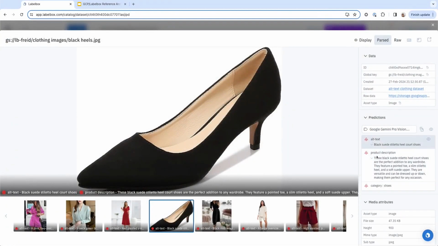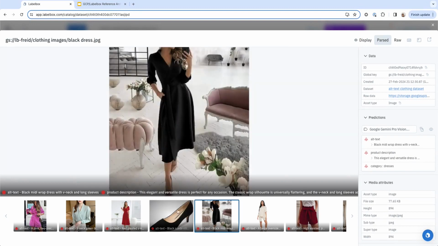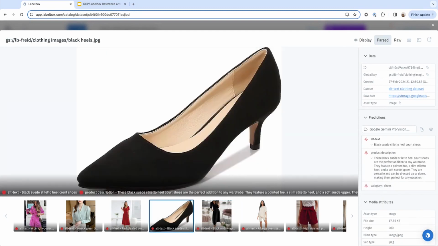We can select each data row in turn, and on the right-hand side, we can see the predicted alt text, product descriptions, and category to which the item belongs. We can explore these in turn to get a feel for how well this is working.